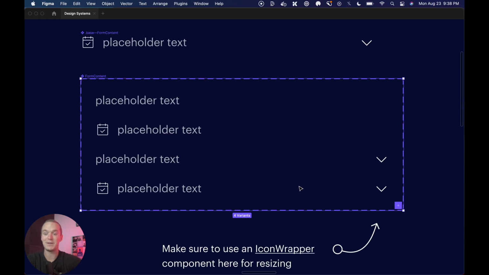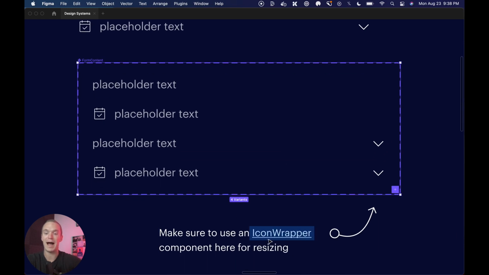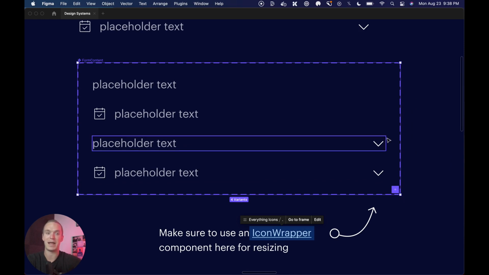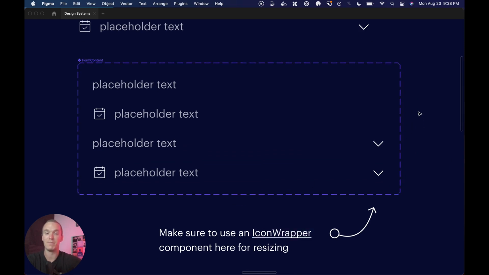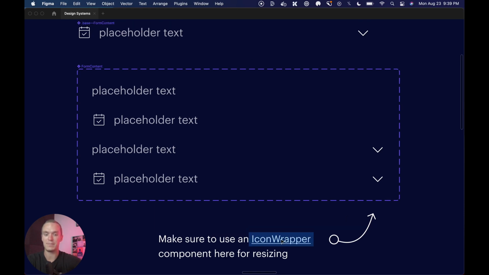And it's important to note, make sure that you use your icon wrapper component here, because it's pretty likely that you're going to have different form sizes for mobile and desktop, and you might want to decrease the size of this icon, and that way you'll get your variance drop down. And you can go in depth in the icon wrapper lesson if you haven't already.